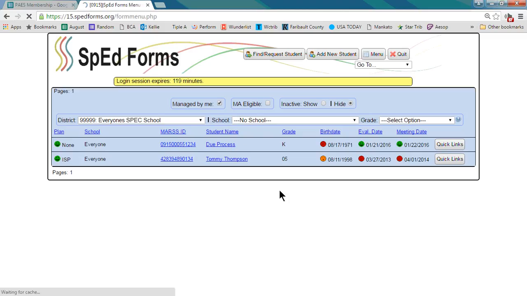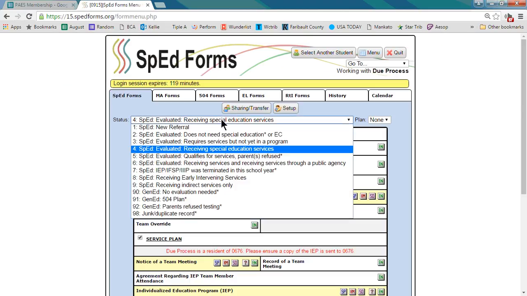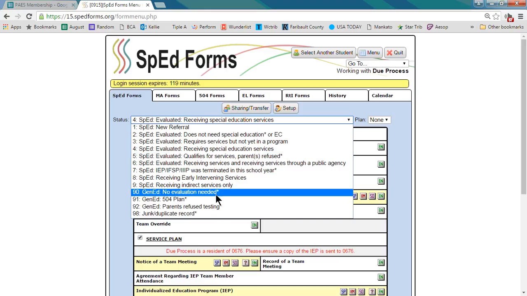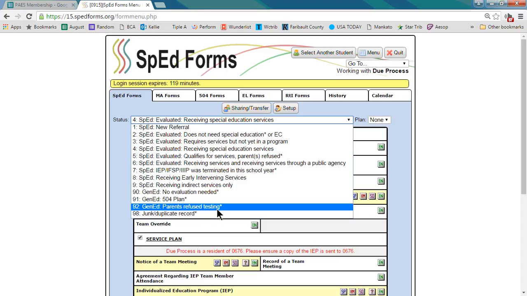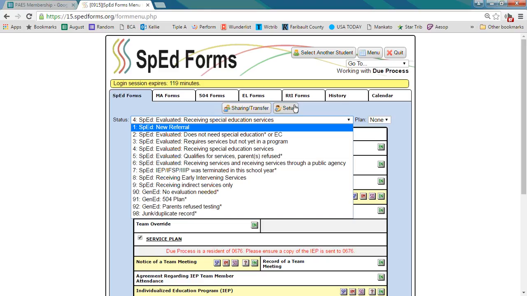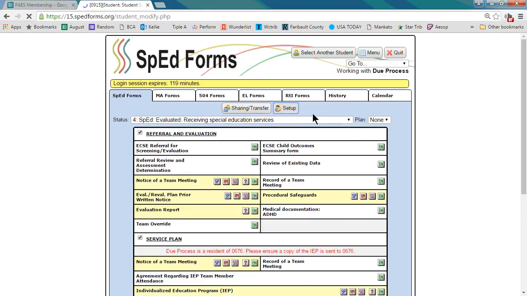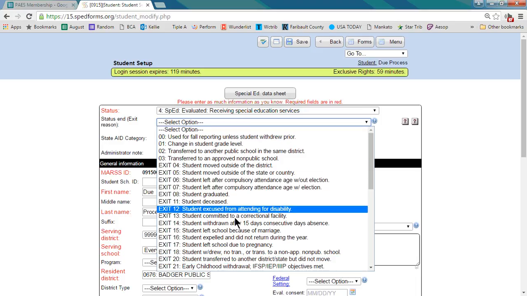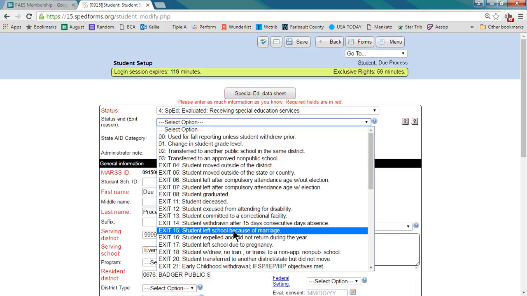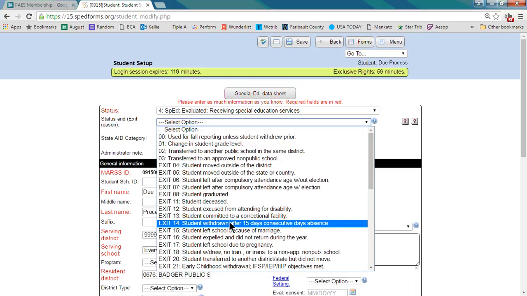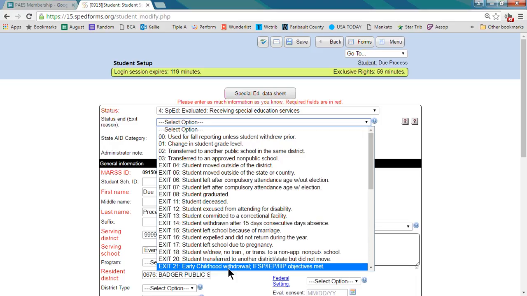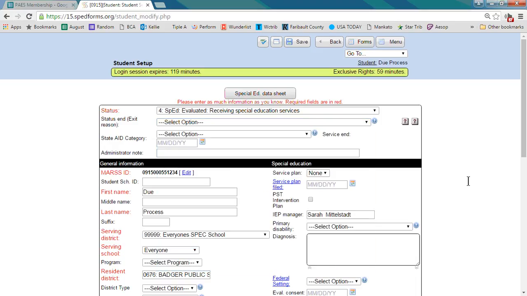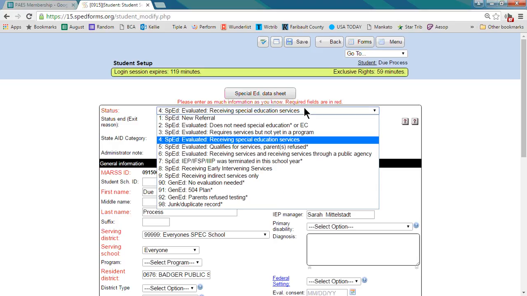Now there are some other codes if you prefer to use them. Other reasons would be that the parent refused testing after you started them. You can also go into Setup, and in Setup you'll get some additional choices with this end code. So these would be that after 15 non-consecutive days, they just dropped out of school type of thing, or early childhood withdrawal because they no longer qualified. Again, those things really aren't that particularly important.